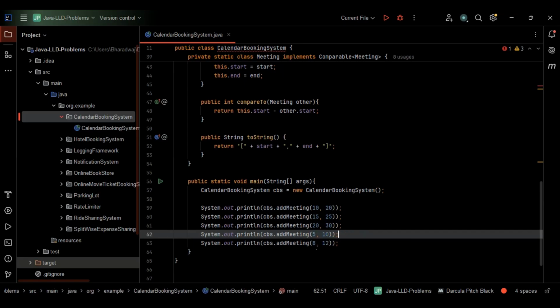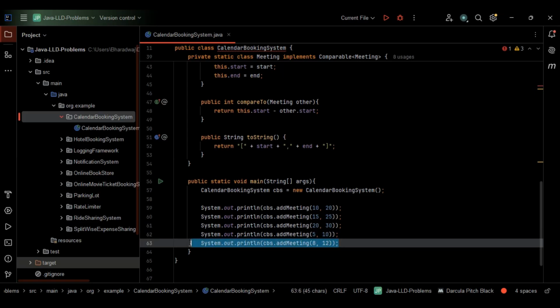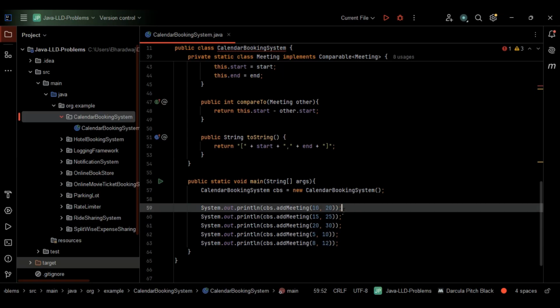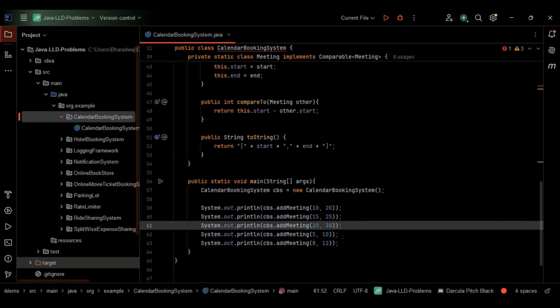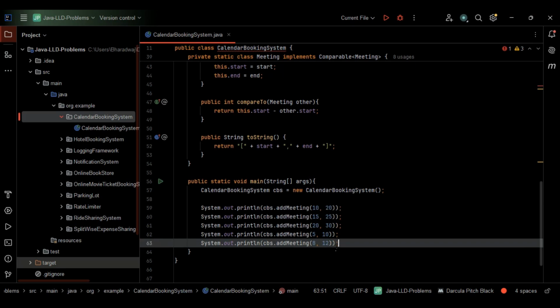And this one, cbs.add meeting, we have given 8 and 12. 8 comes between 5 and 10, right? It overlaps with the previous values, so we have to get the output false for the fifth one. So the output that we need to get here is true, false, true, true, and false. We have to get this one as output, right?